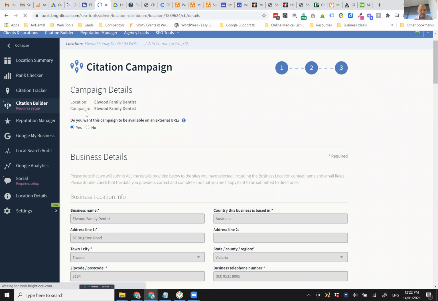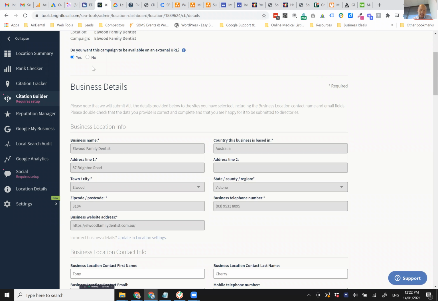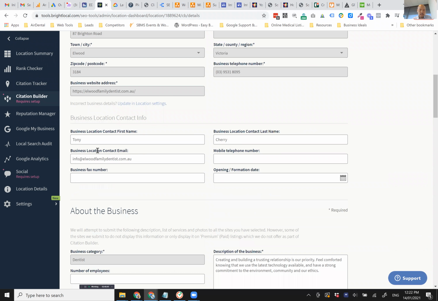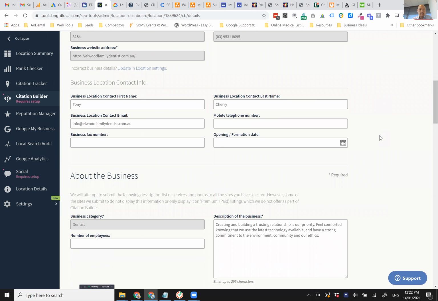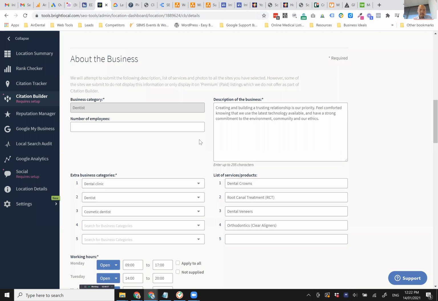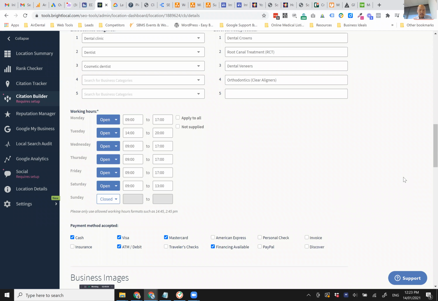So this is the final step. Do you want this campaign to show the client what's happening behind the scenes? Not necessary. So this is confirming all the details are correct. All stuff is not necessary. There's no need to put it in. So this is exactly the same as the location details. I've already confirmed all this stuff is correct.